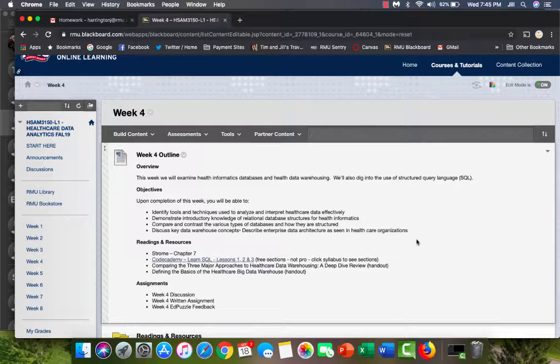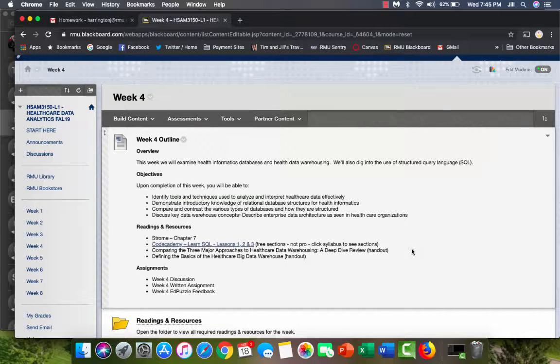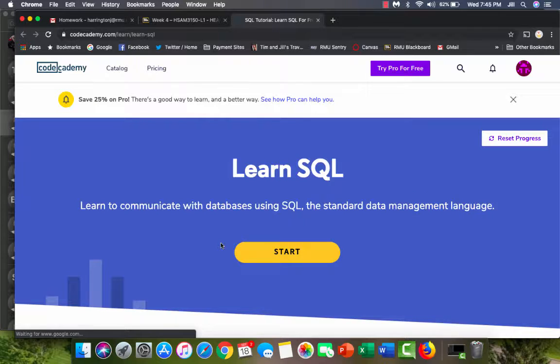Hi there, I'm going to try and walk through this process for you so you can get a feel for exactly what we should be doing. So you're going to want to click on this link in the classroom, in the Week 4 classroom. It's going to take you to the Code Academy site.